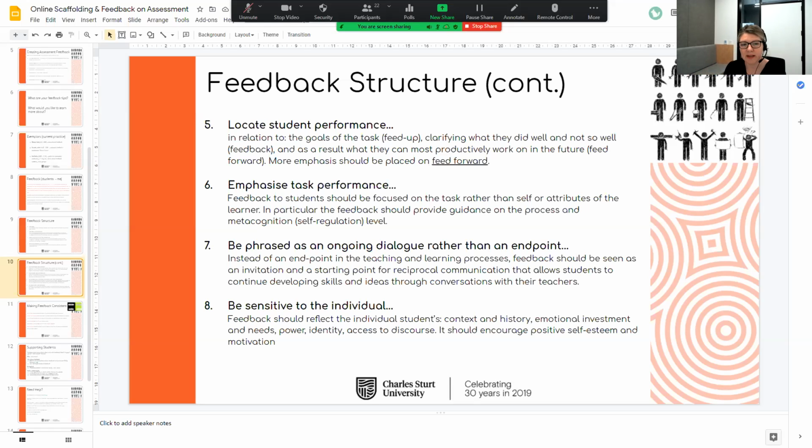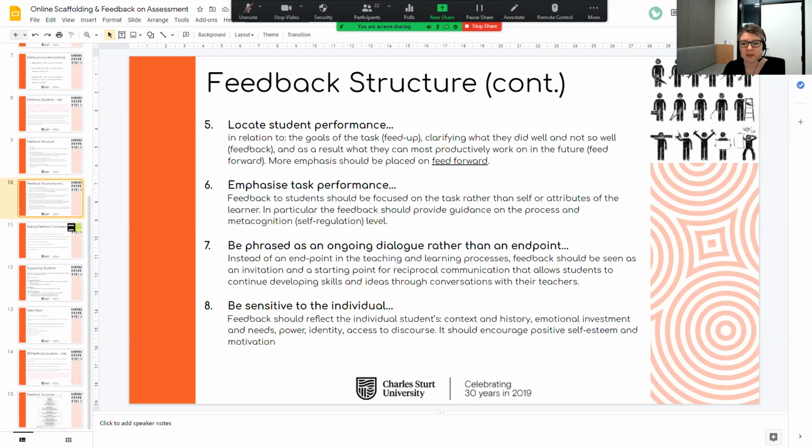And I think the final one, it's at the end here, but it's really quite important. We talked about this, each of us a little bit as well, but making sure we're sensitive to the individual. So feedback should really reflect the individual student's context, making sure that there's little things that we can do. So when we name the student, so, thank you, Lachlan, for your assignment, or, Lachlan, this is some feedback on your assignment here.